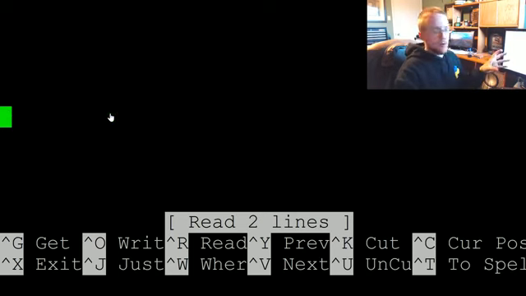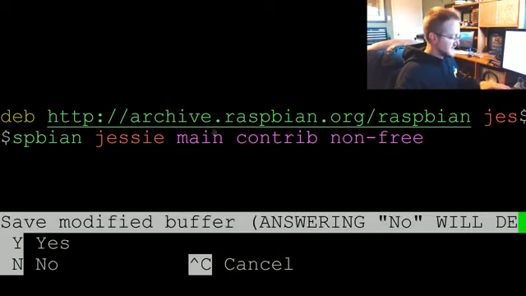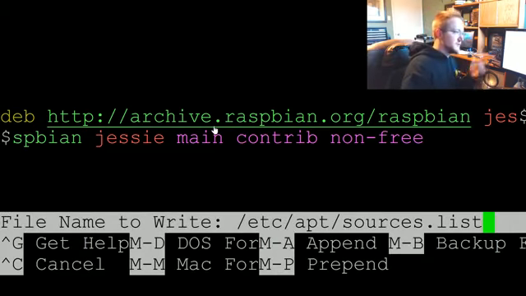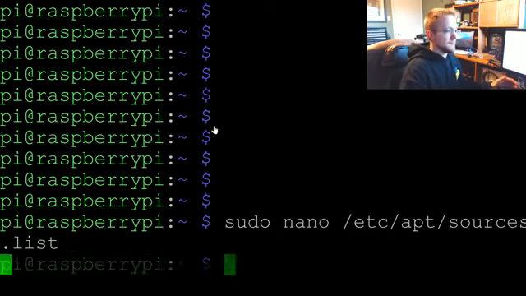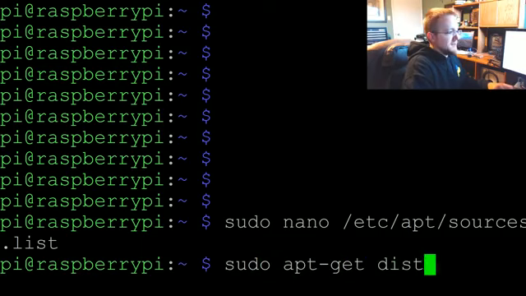Just copy that, move that over, and over here on these 2 lines, do Control K, K, and that just deletes the whole line. And then you can just right click and that pastes in there. And then we're going to go ahead and Control X to exit, yes to save, enter to just keep that file name. Okay, now once you've done that, what we can do is sudo apt-get dist-upgrade.